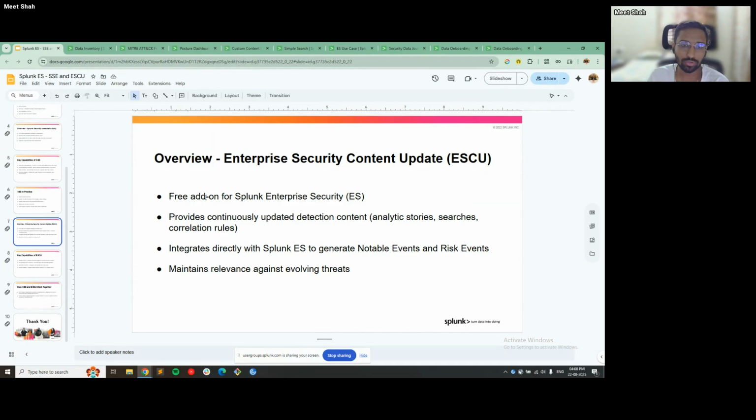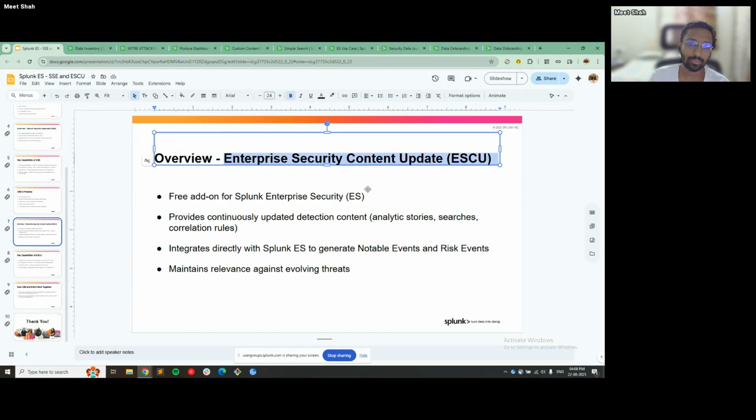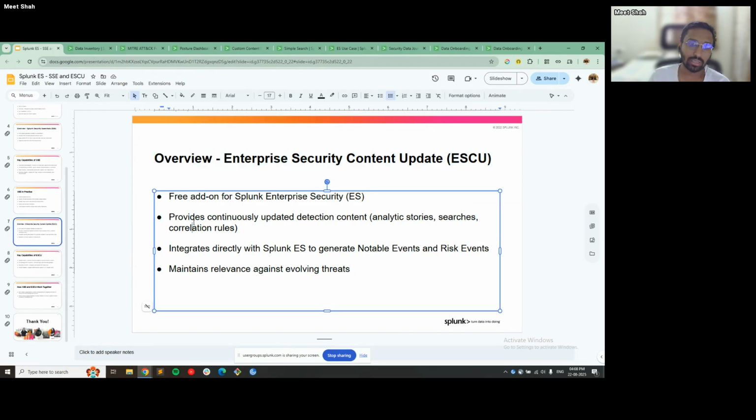So it is also a free add-on for ES, and as soon as you install ES on-prem, of course, for the cloud, if you have ES specific search available, you'll always have the Security Content Update app available. It provides continuously updated detection content. It can be analytical stories or searches or correlation searches or correlation rules.